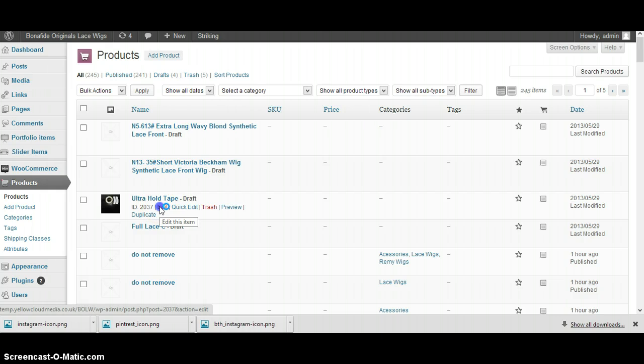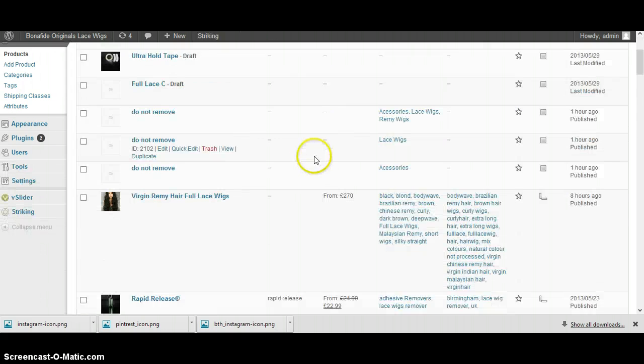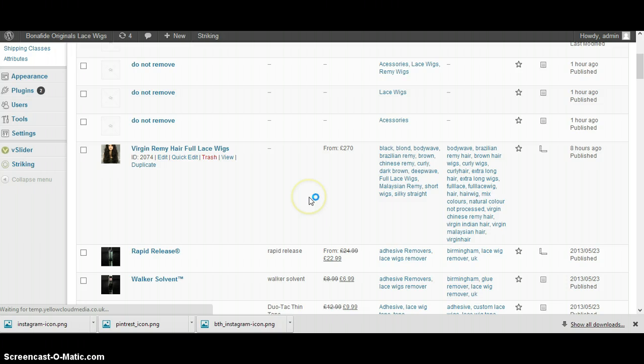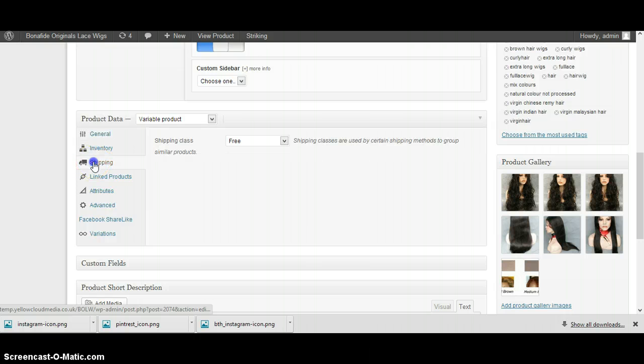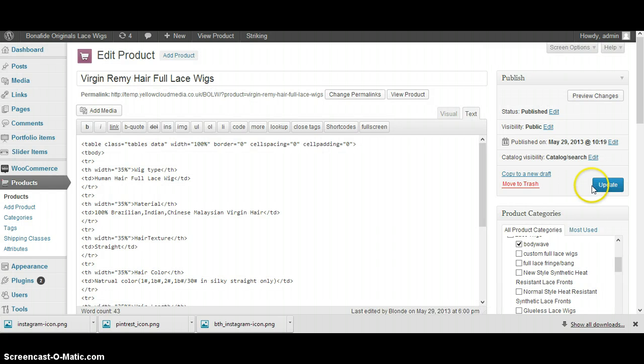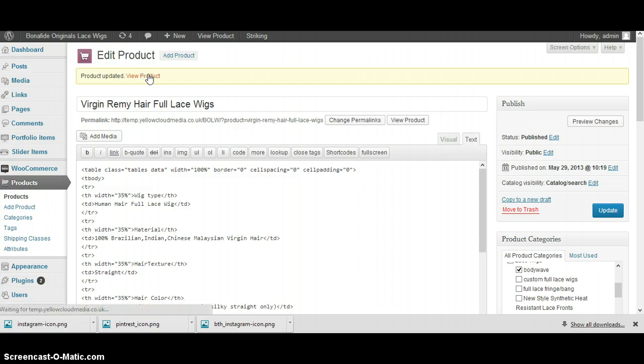duct tape. We'll click edit. Actually no, that's a draft product, we won't use that. We'll use this weave. Okay, and again down here, shipping, and let's say we want to charge £5 for this weave. And again, this is just £5 for the shipping, obviously, not for the actual weave. And then click update. And there we have it. So the product's updated. Let's view it.